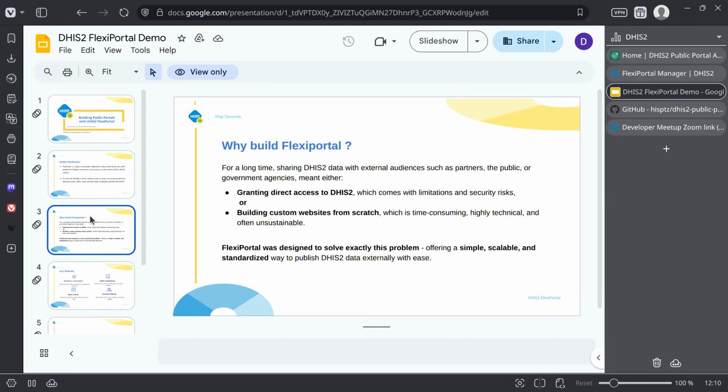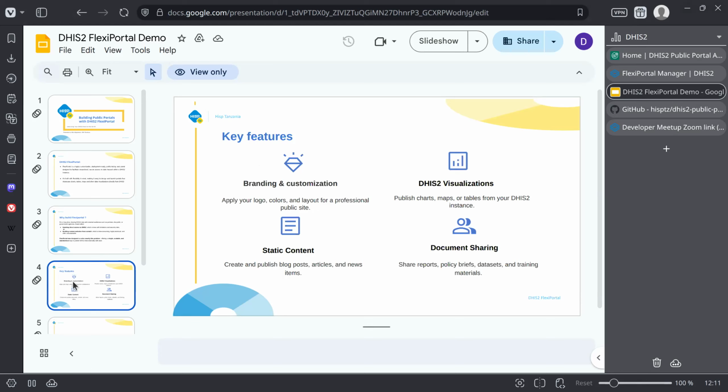In our case, we have been building custom websites for country support such as Tanzania and Somalia, and the major challenge that we faced was redundant work when it came to maintenance and updating. As a result, FlexiPortal was born to solve this exact problem, offering a simple but standardized solution that's scalable as well.